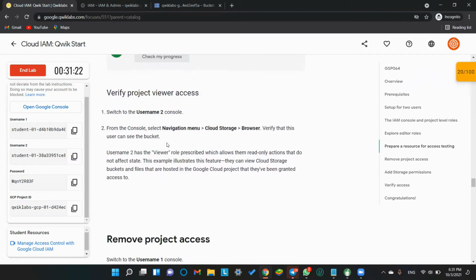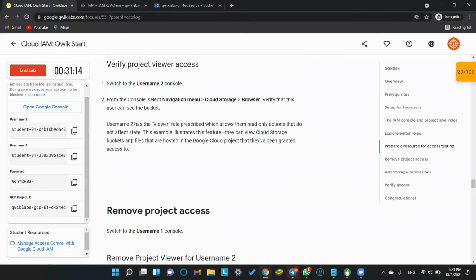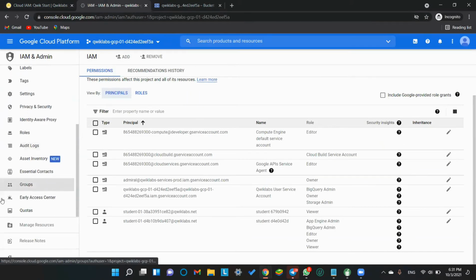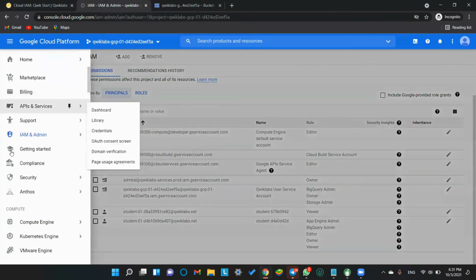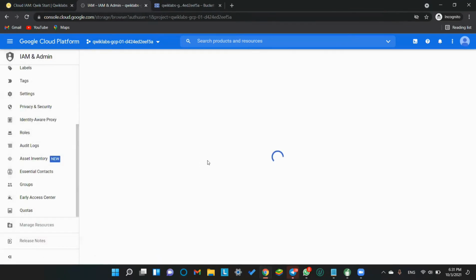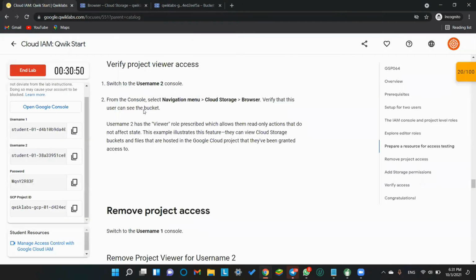Verify project viewer access. Switch to username 2 console. I am in the console, this is username 2. From the console browser, verify that this user can see the bucket. Let's go to Cloud Storage. Okay, here it is in the navigation, Cloud Storage browser. Are we able to see the bucket? Yes, here it is, created at 6:29, which is just now. We are able to see the bucket.